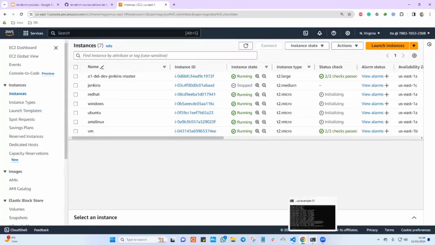I will go ahead and do a cleanup. I'm not going to connect to any of these EC2 instances. I'm not going to connect to Windows, right? Because that's not the purpose of the video. The purpose is just to see how we can use the data source.